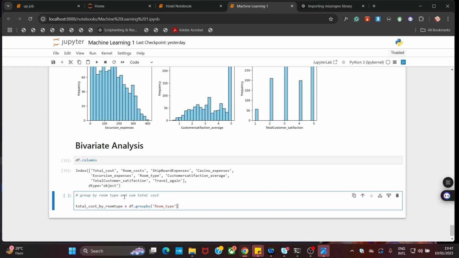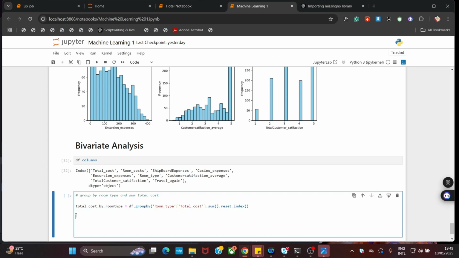Then the next thing we have to do is calculate the sum of total cost. So this will be total_cost.sum(), then .reset_index(). So the next thing we have to do is go ahead and create our bar chart.